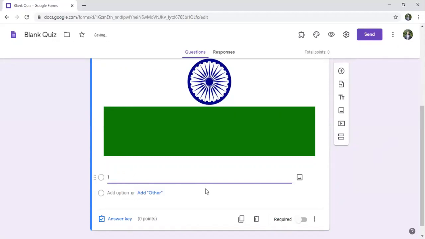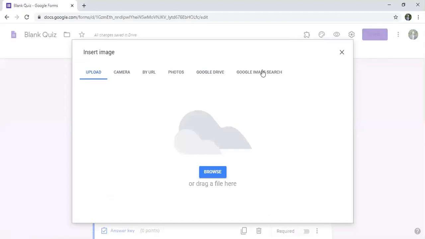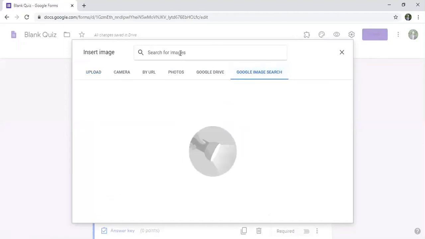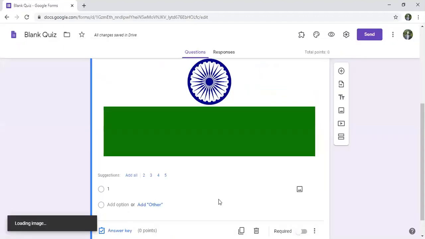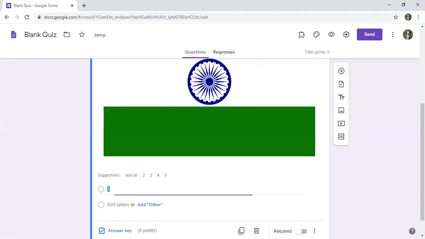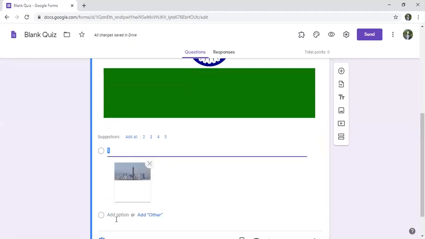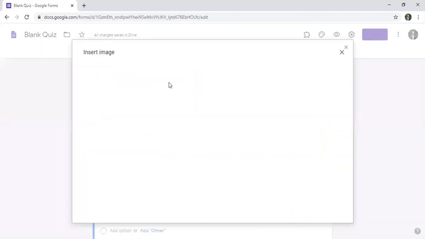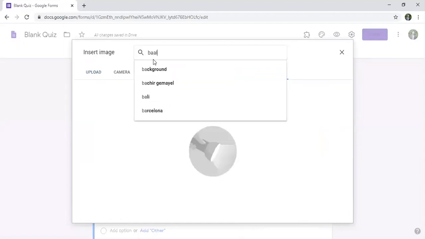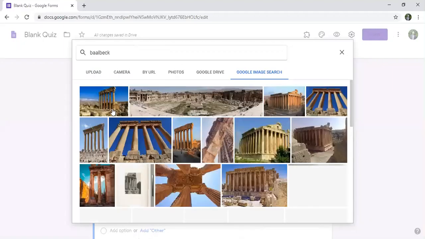Let's say option 1, and I choose also a picture. Also in Google image search, let's say Paris. Okay, and then I can add another option, option 2. I would use Baalbek, it's in Lebanon. Okay.